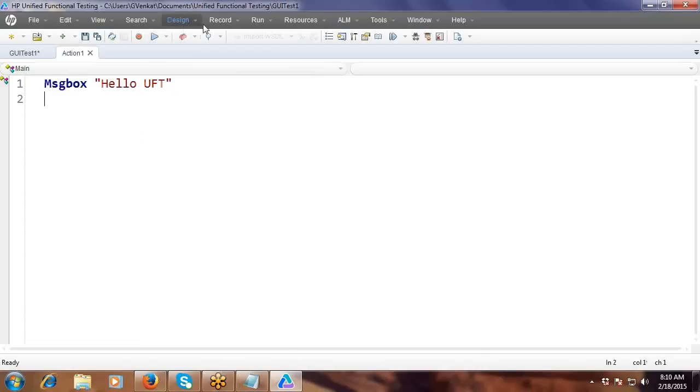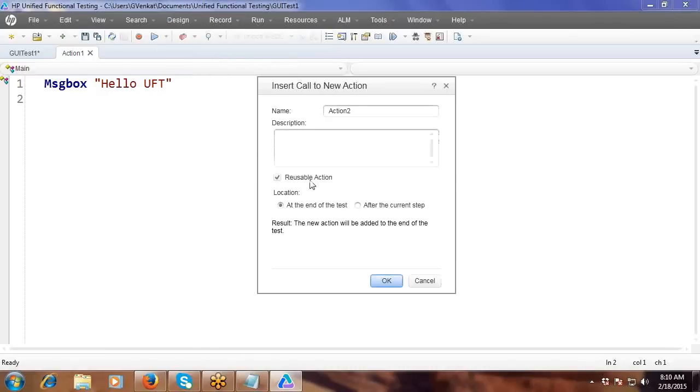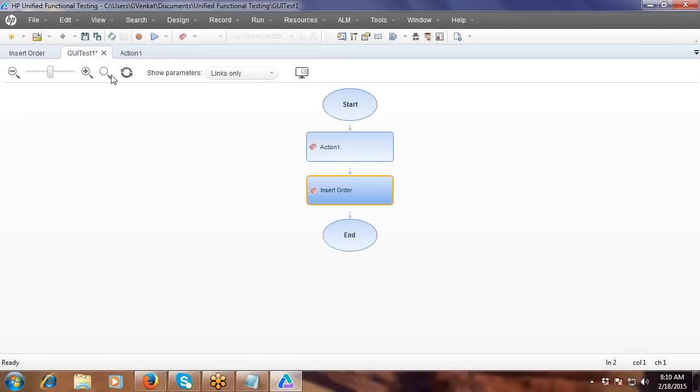Suppose, observe, don't concentrate on this action creation, that we will discuss in the actions chapter. Suppose I want 2 actions. Design menu, call to new action. Suppose action name, insert order. First I also want to rename this one.